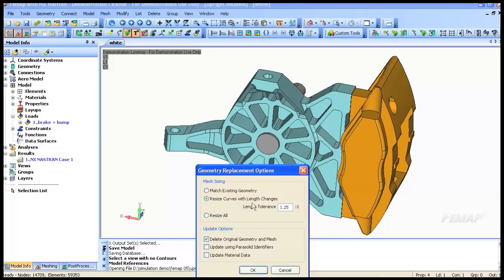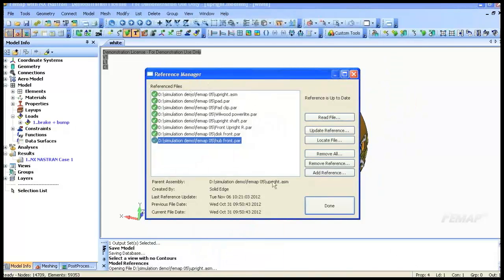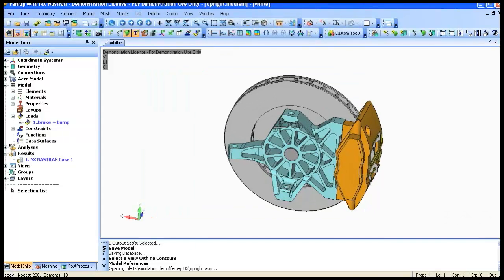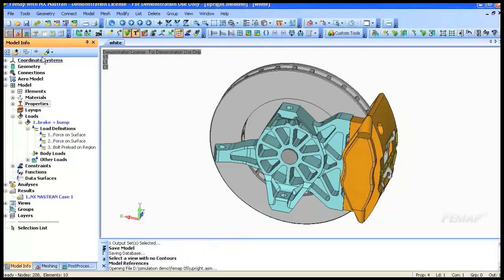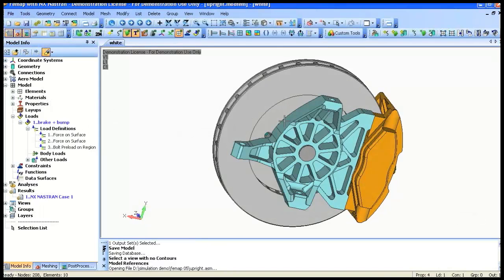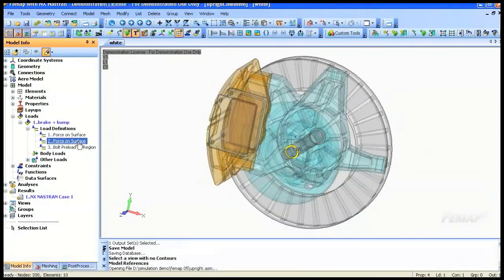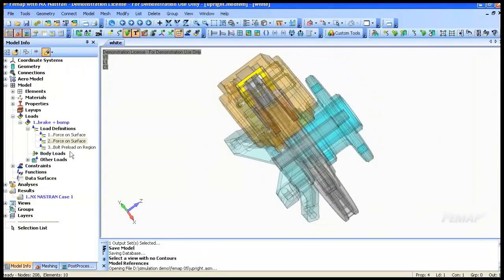I just want to update the current ones, and then it will do some work with how to reassign the mesh sizes. So I just click OK to that, accept the defaults, and now all our references are up to date. The model's changed, it's deleted our mesh, but all our loads are still there. If I look at the loads just with the highlighter, you can see they're still applied.